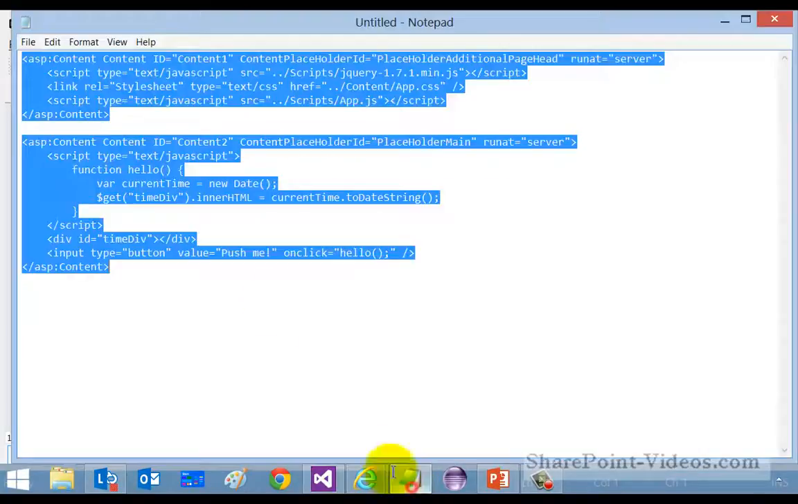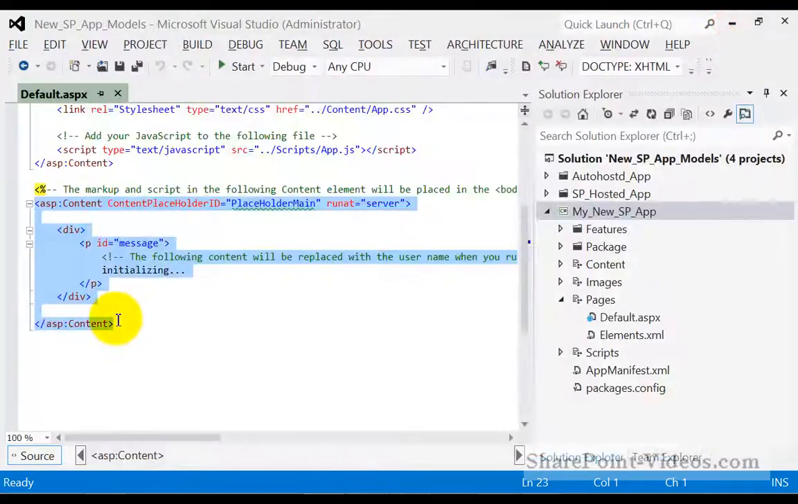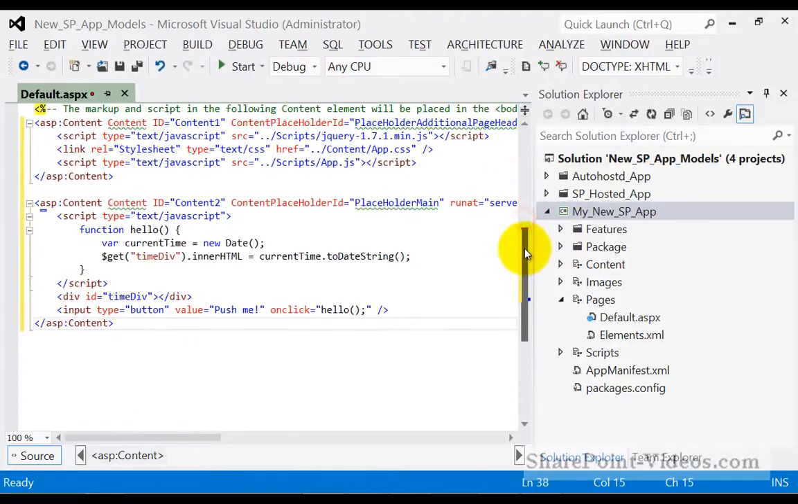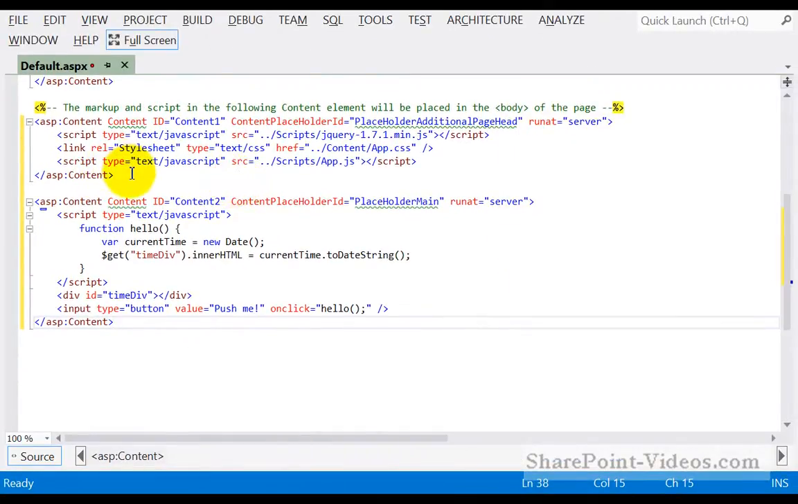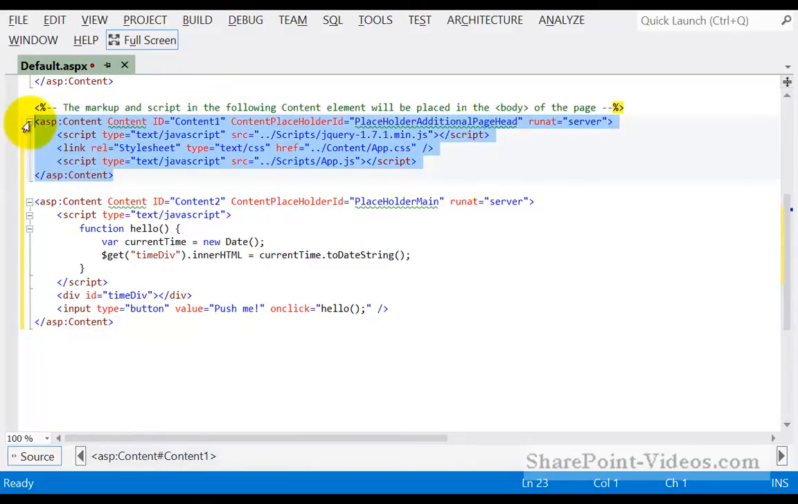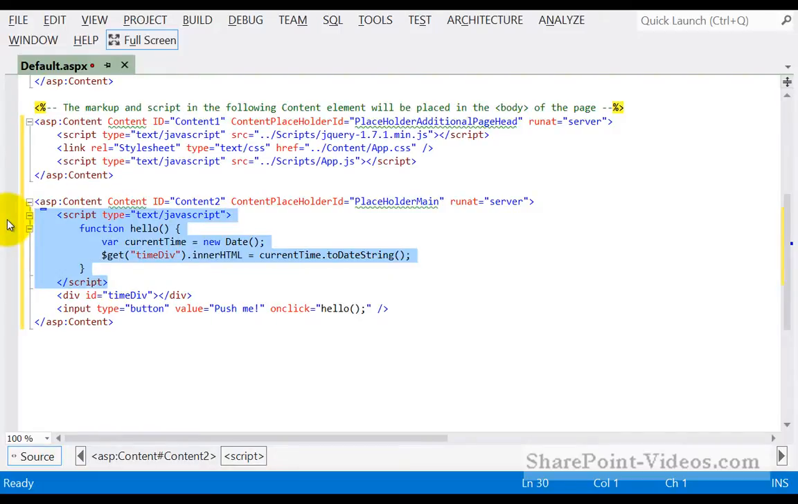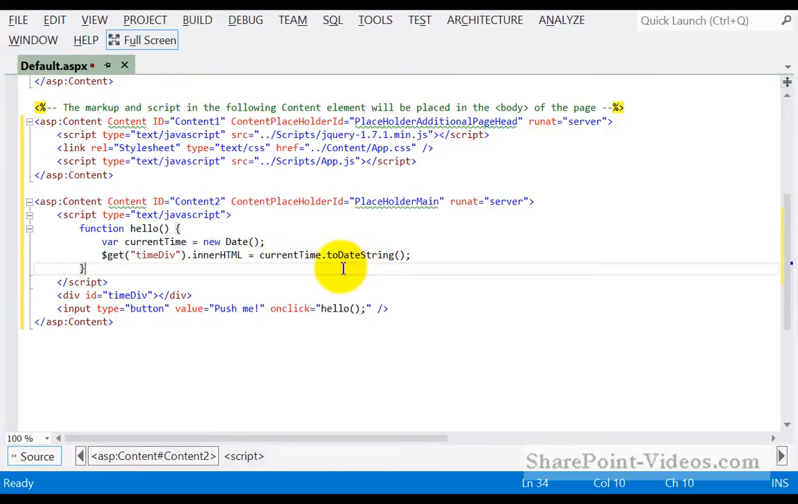So let's go ahead and grab a little bit of code, and replace that here. So if you see the code here, it's fairly simple. It's just illustrative of the fact that I can A, link to either script or style sheet files, and B, I can add a little bit of JavaScript here. And this is a simple function, the hello function, sets the current date using the date method here to the current time variable. It uses the jQuery get method, as you can see here, and sets the inner HTML of the time div, which is this here, to the current date time formatted specifically for the date string.